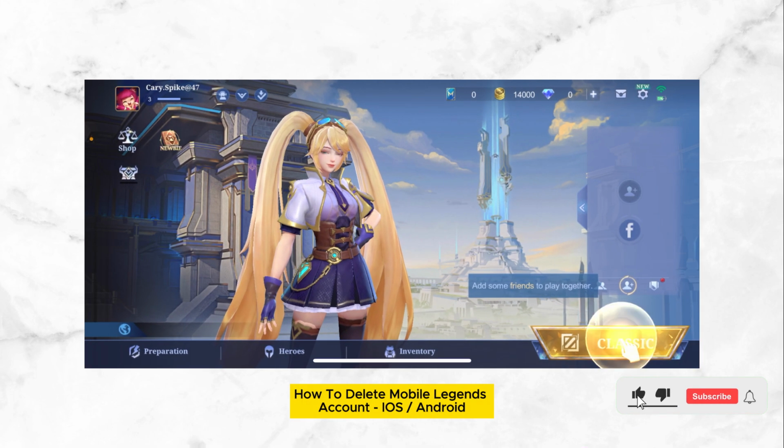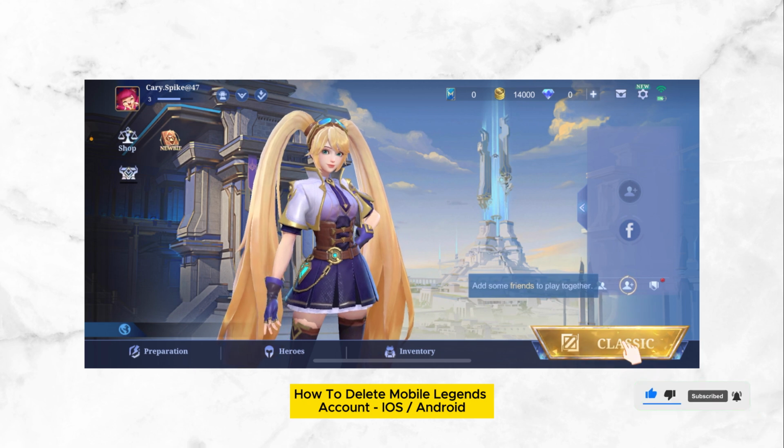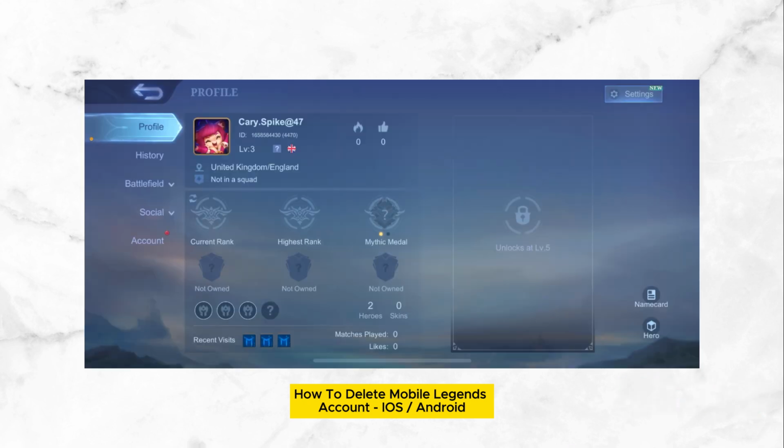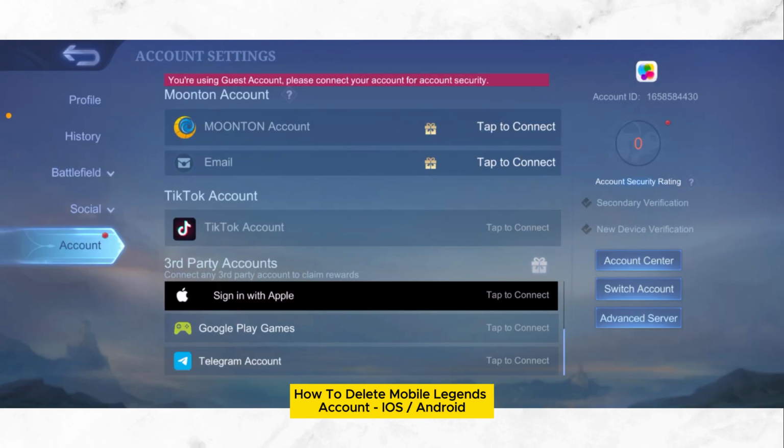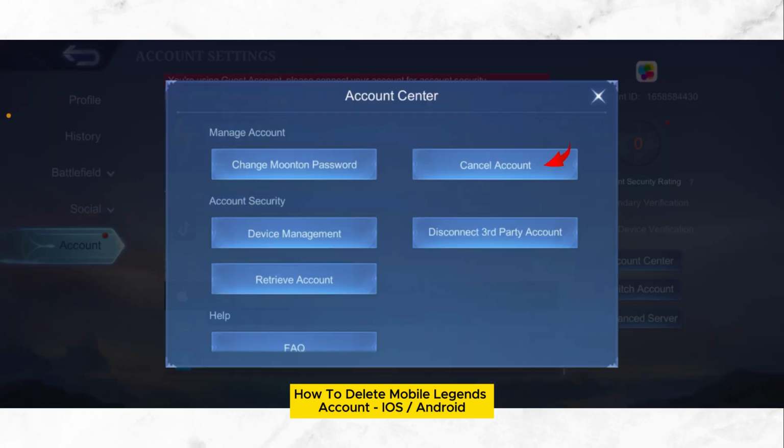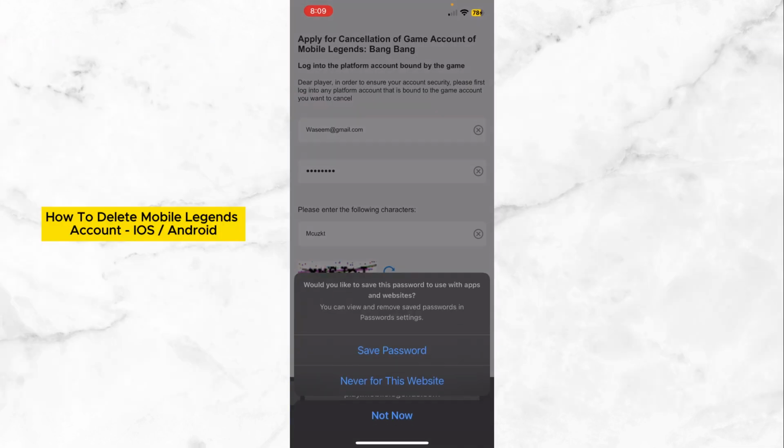Open the Mobile Legends game and you can see a profile icon on the top left corner. Tap on that. Once you tap on that, you can see a few options, and tap on the account option. On your right side you can see an option called account center. Tap on that. You have to tap on the cancel account.